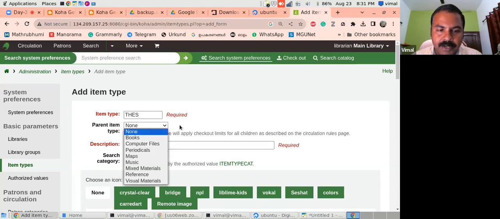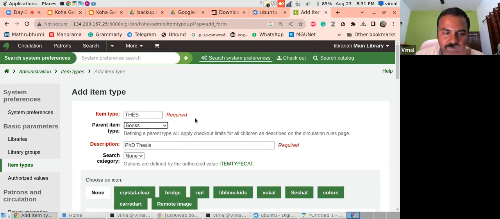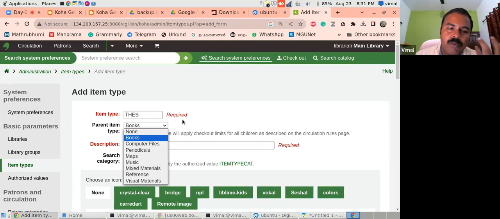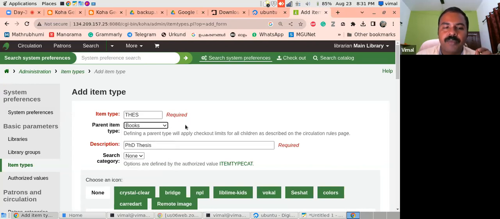For example, parent item type is not mandatory. Suppose you create a new item type for a book bank collection. Books belong in that collection too, so we can give the parent type books. A monograph collection is the same as books, so you can put it under the parent item type books. For thesis, no problem, we can leave that.